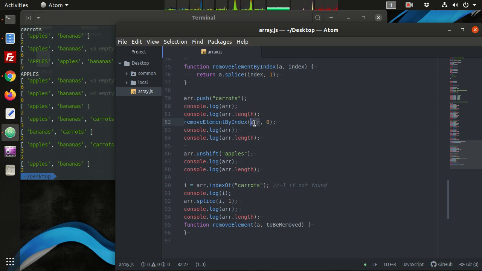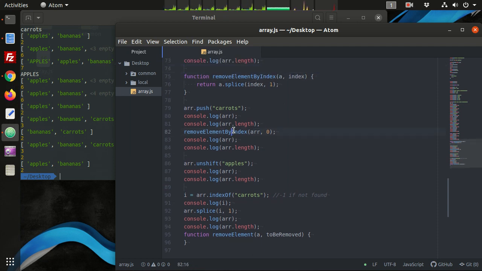When JavaScript tries to call this function, it looks: do I have a function called remove element by index? Yes, I do. It passed in the data stored in arr, so now that gets stored in a, and it passed in the data at 0, so that gets stored in index. So whatever you pass in is the value of a here when you call the function.